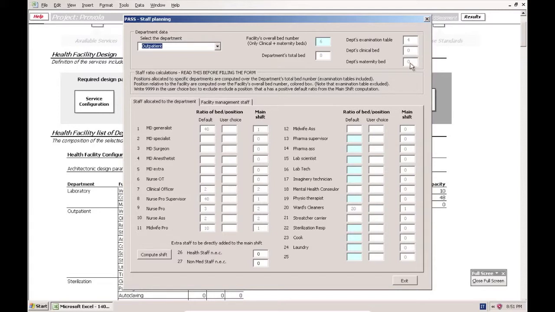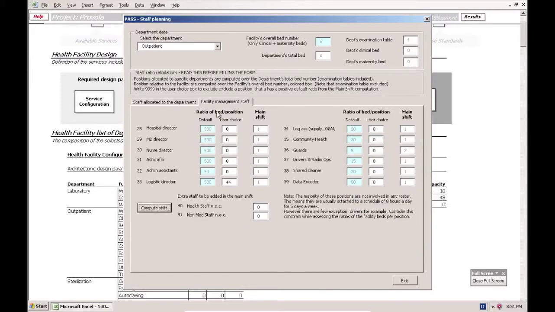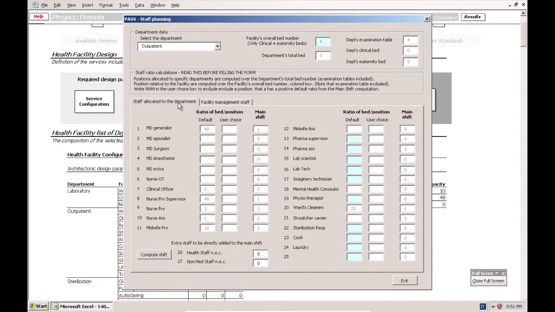As you saw, according to the room, a specific typology of bed is already encoded. Since we have only outpatient, you see that all the insertions that we did are all in the category examination table. So this is the situation. So now let's have a look at the staff. We have 2 tabs: staff allocated to the department and facility management staff. So let's start with the first tab.